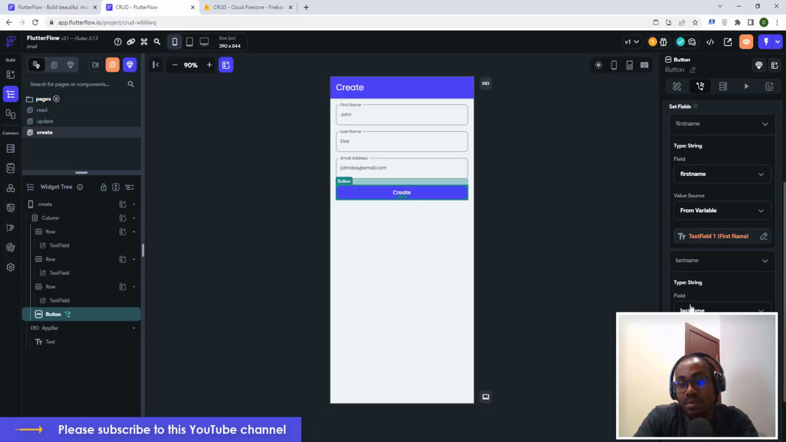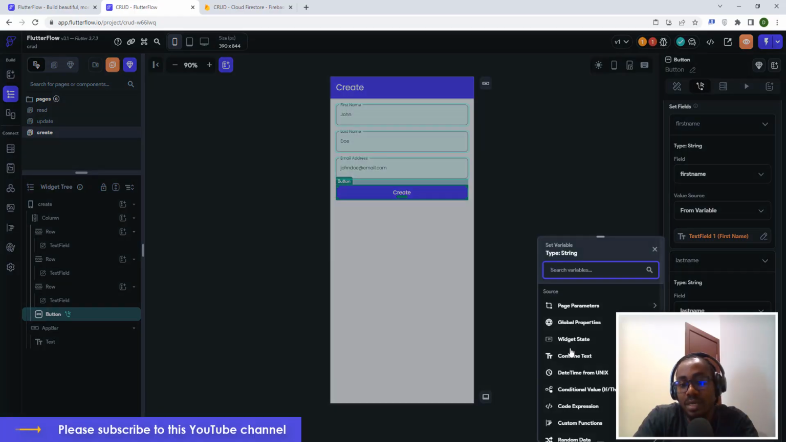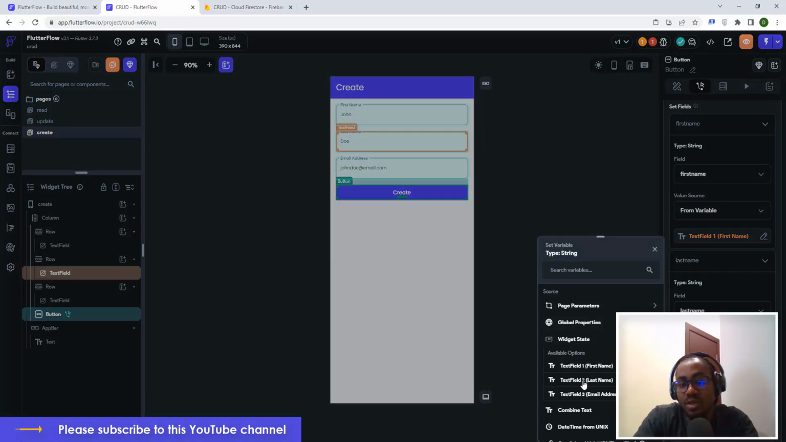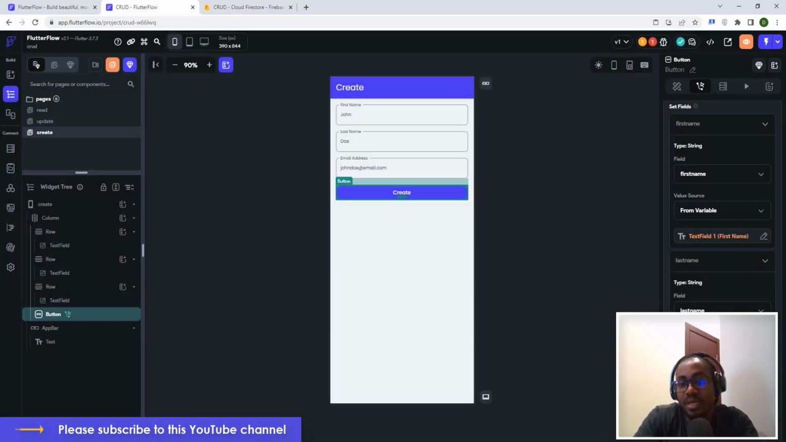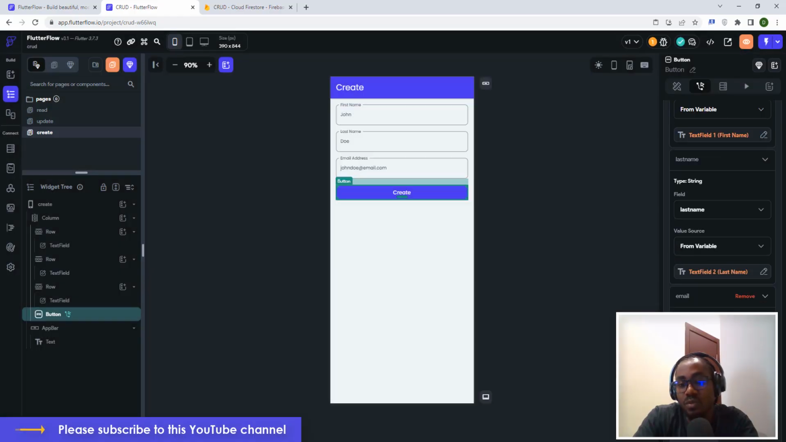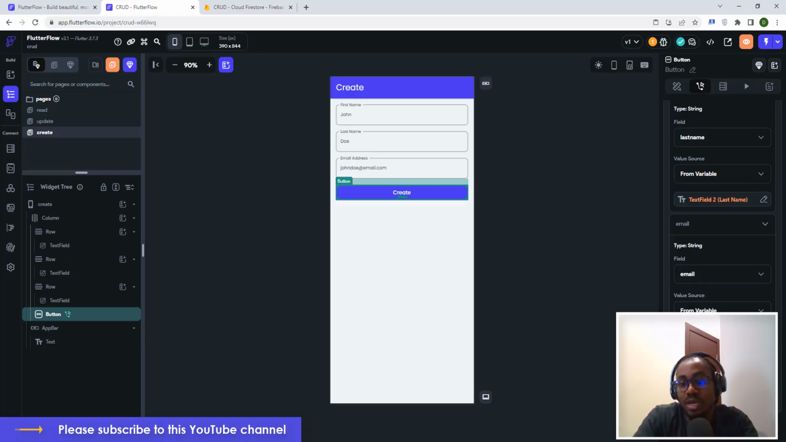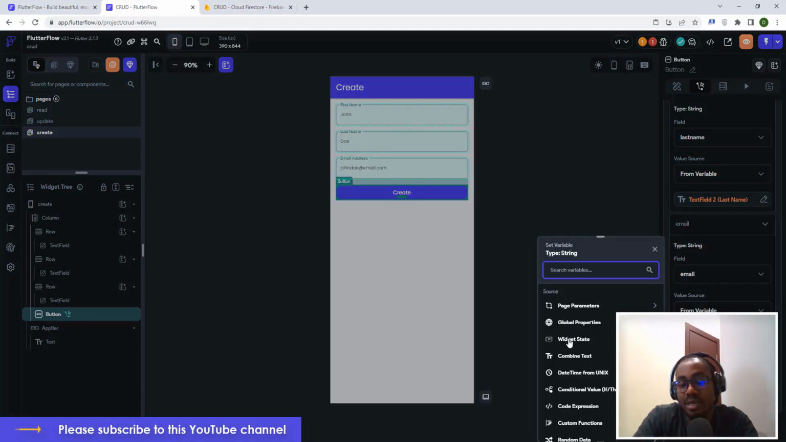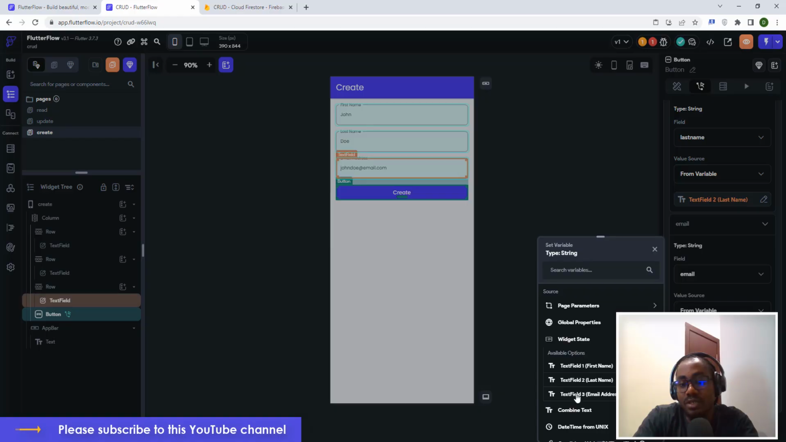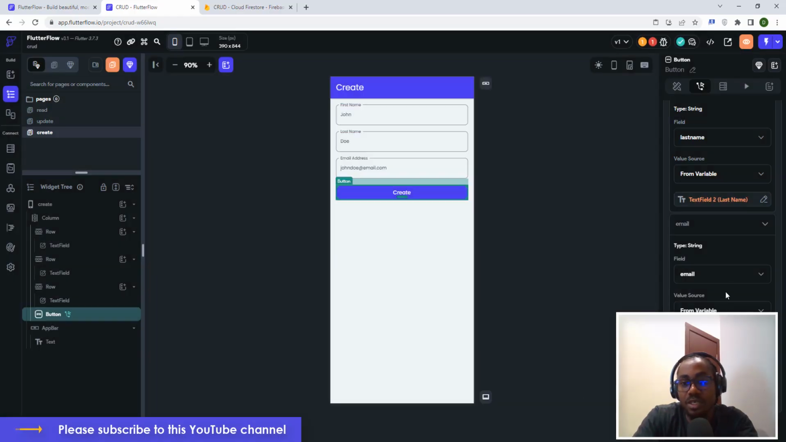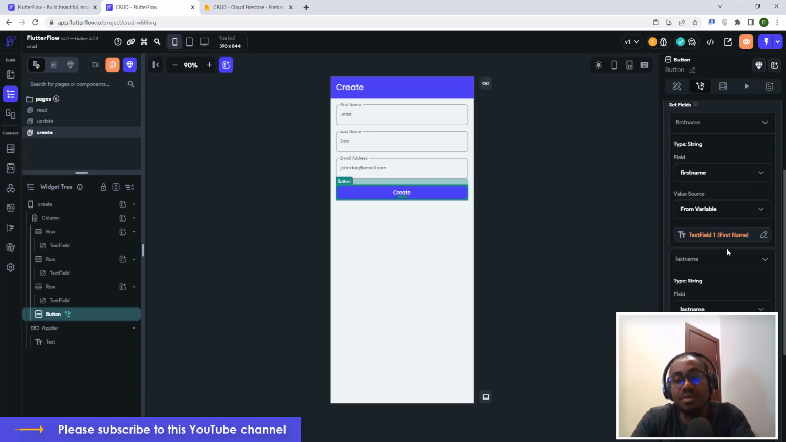Last name. We will do the same thing. We will say not specific value, but from variable. We'll click on set, and we'll go to widget state, and we'll pick the second one, which is for last name. All right. Then we'll do the same thing for email. We change it from specific to from variable. We'll click on set, and then click on widget state and choose email address. And ladies and gentlemen, we are done setting up the create process.